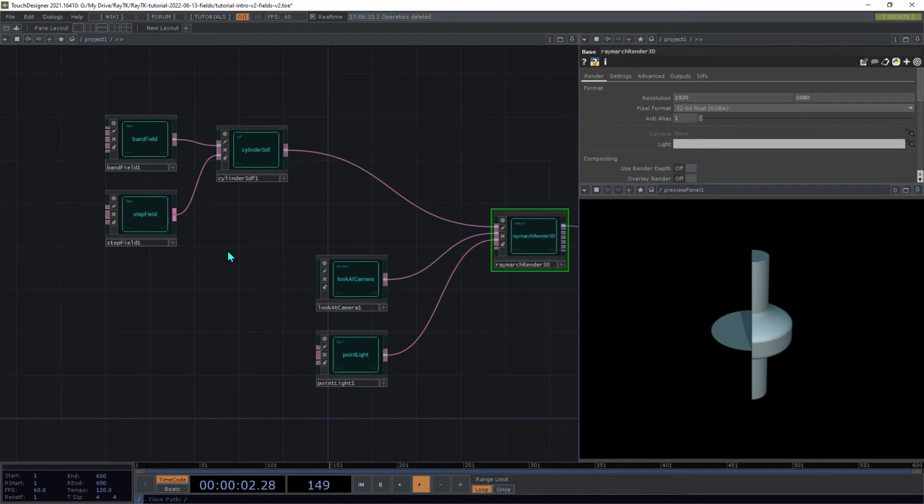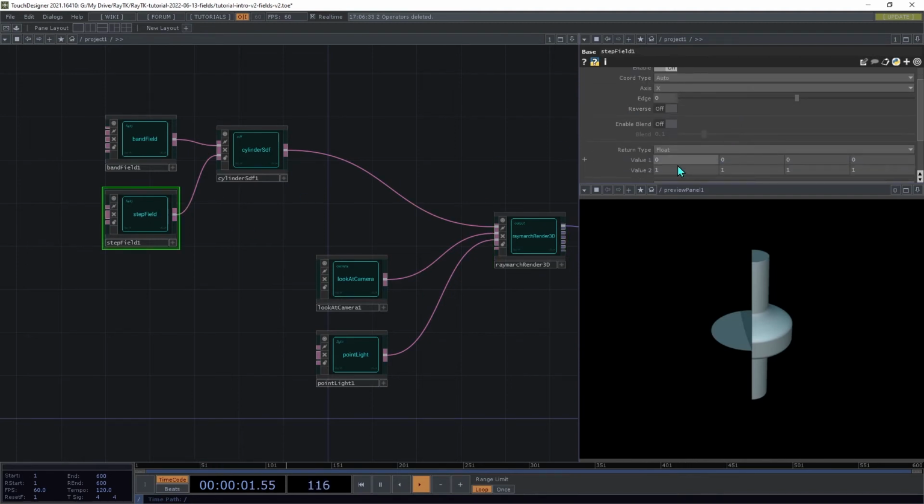Step field is similar to band field, but instead of a band with an outside value on both sides, it's just a single transition or a step from one value to another. On the step field, set the first part of the value 1 to something like 0.7, and this is what it uses on the left side of the divider, and then for the first part of value 2, which is what it uses on the right side, you can keep that at 1. Similar to band field, it has a blend parameter that allows you to smooth the transition between those. And it has an edge parameter that allows you to change where that value crosses over.